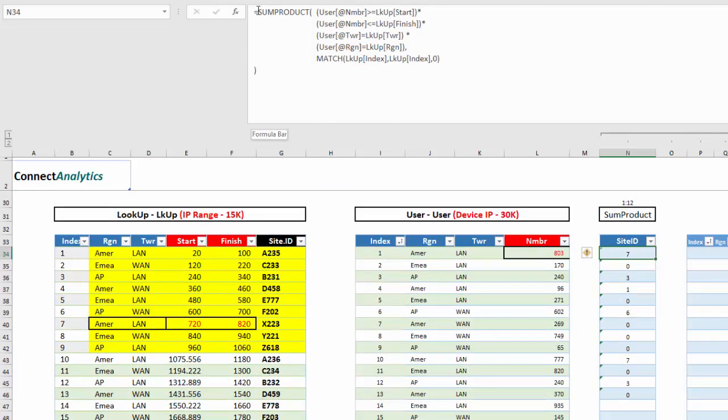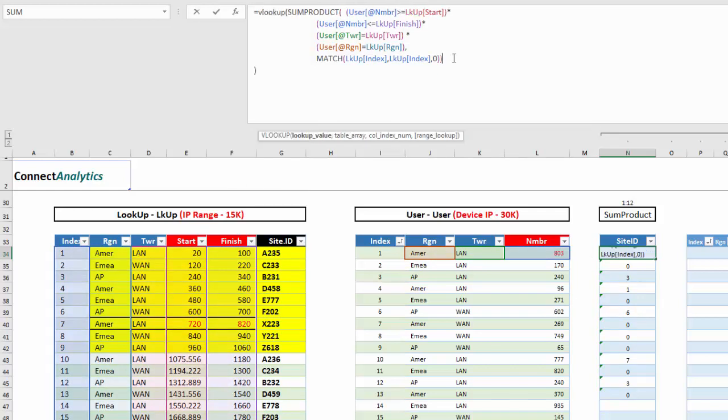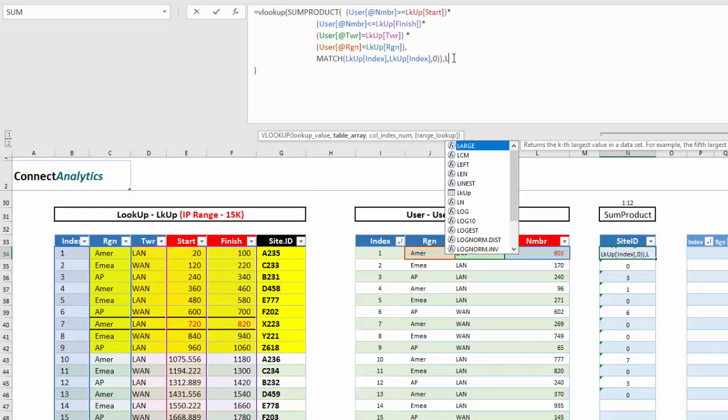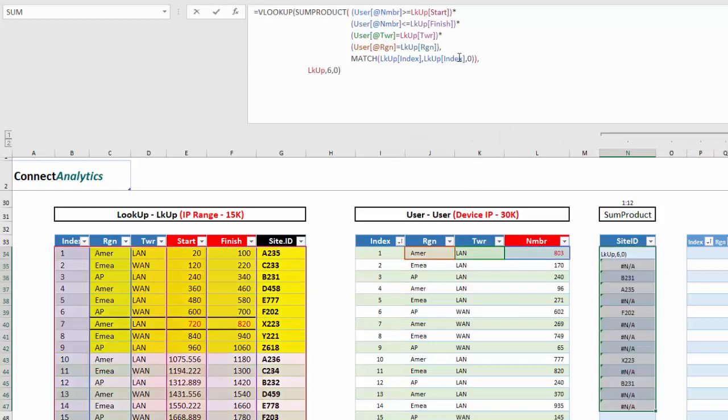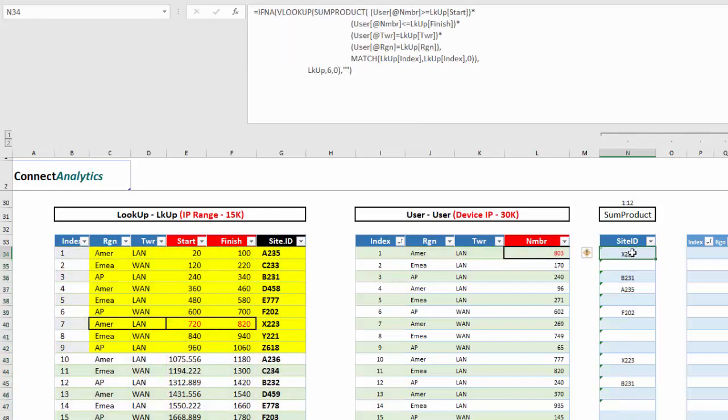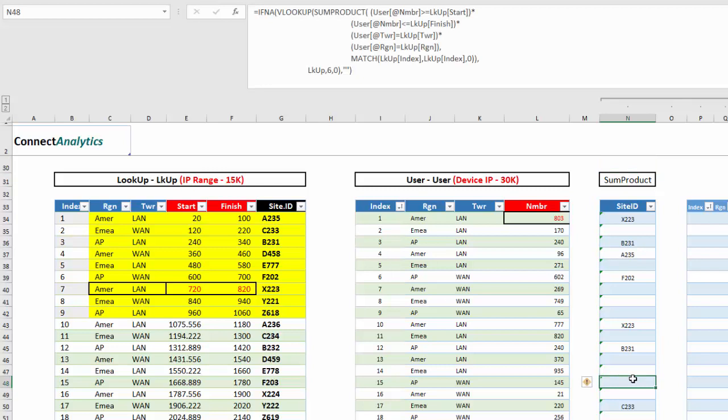So now let's go pick up our VLOOKUP. Now we need our table array, which is the lookup table. Now we need our column index, which is number 6, an exact match, and close it off. Okay, well now we'll fix this with IFNA, open that up, give ourselves a blank. Okay, so that works fine. So now let's do it. Okay, that's quite an improvement.